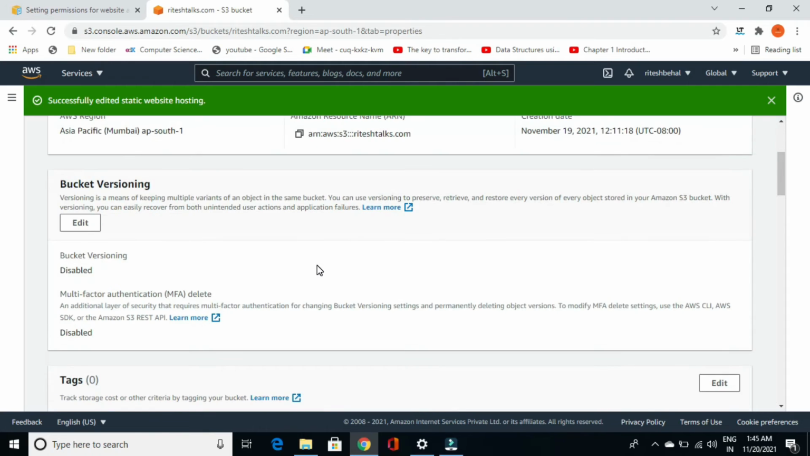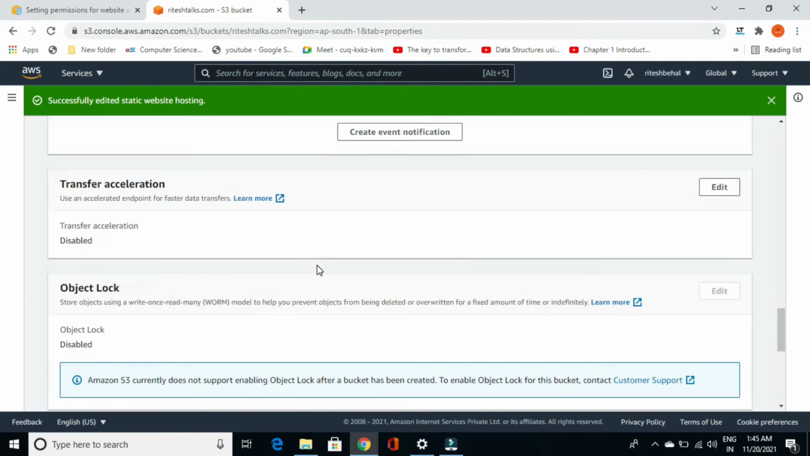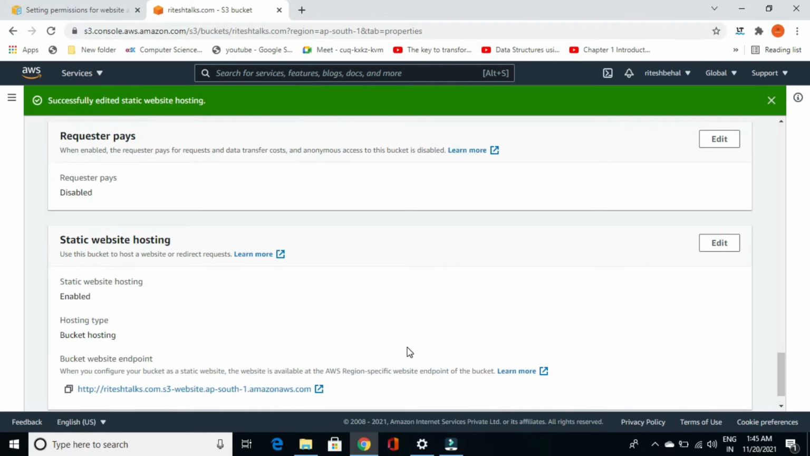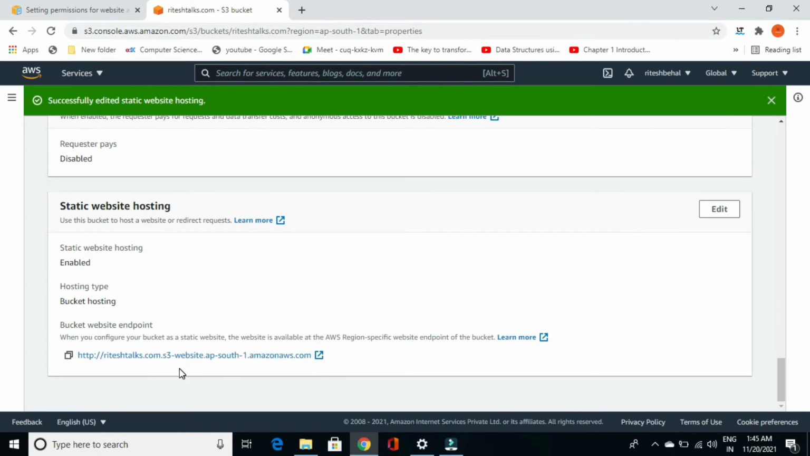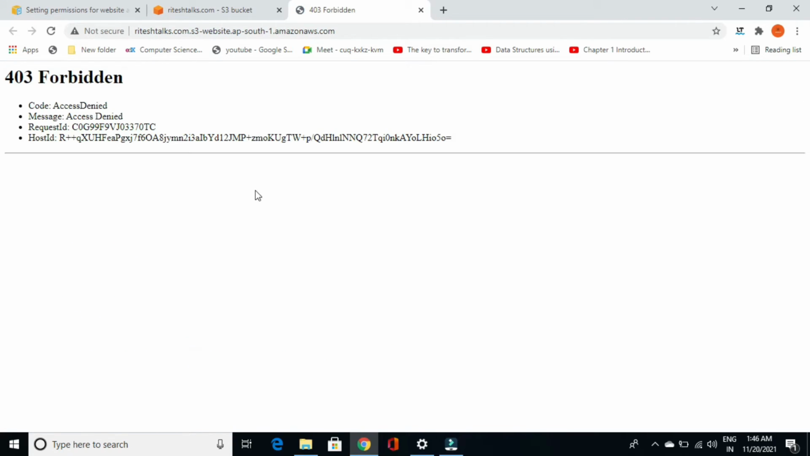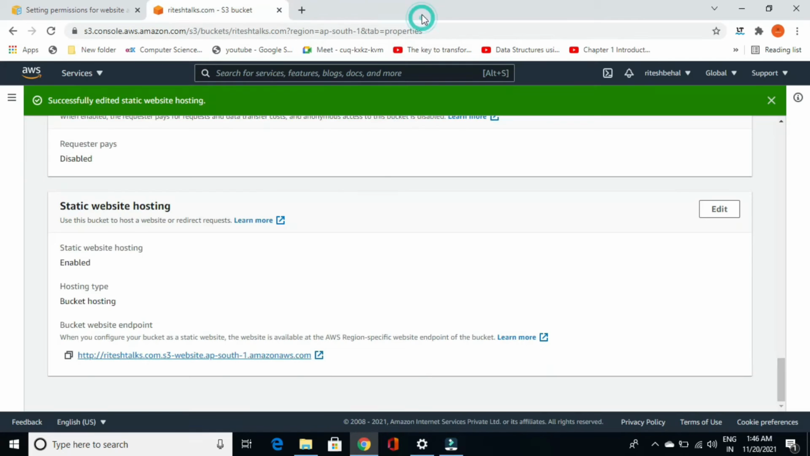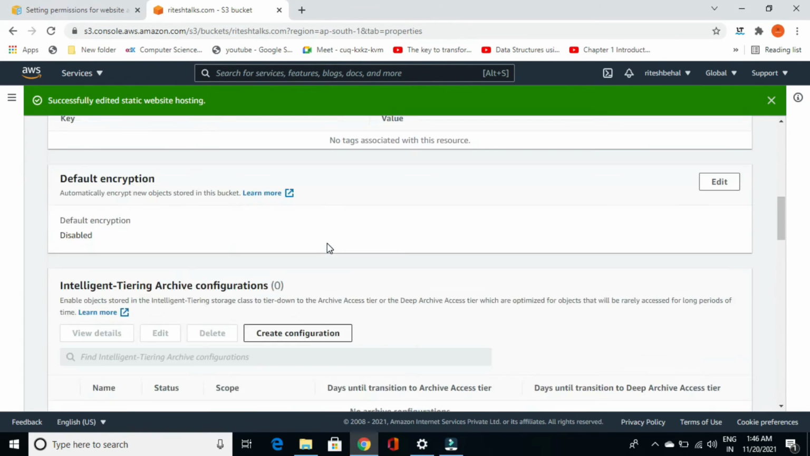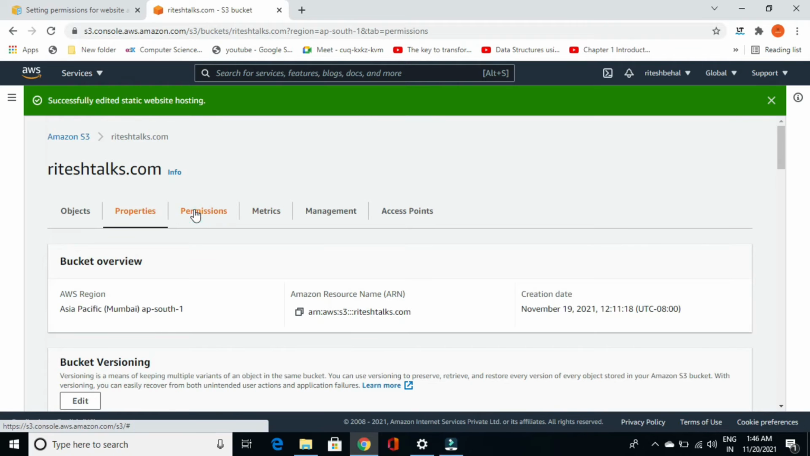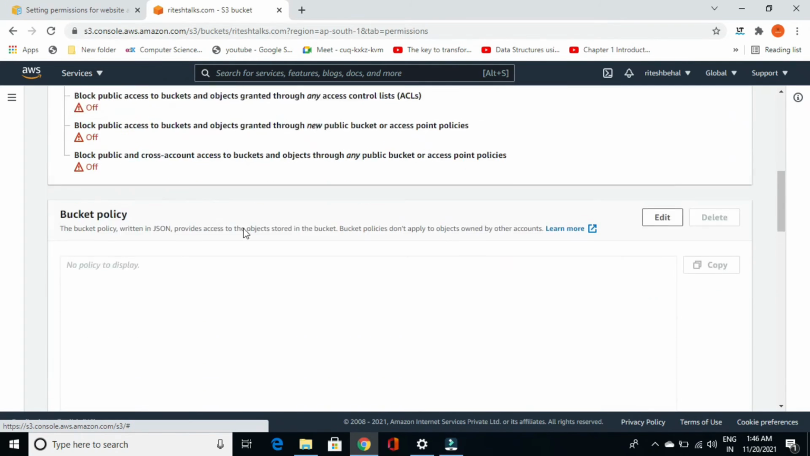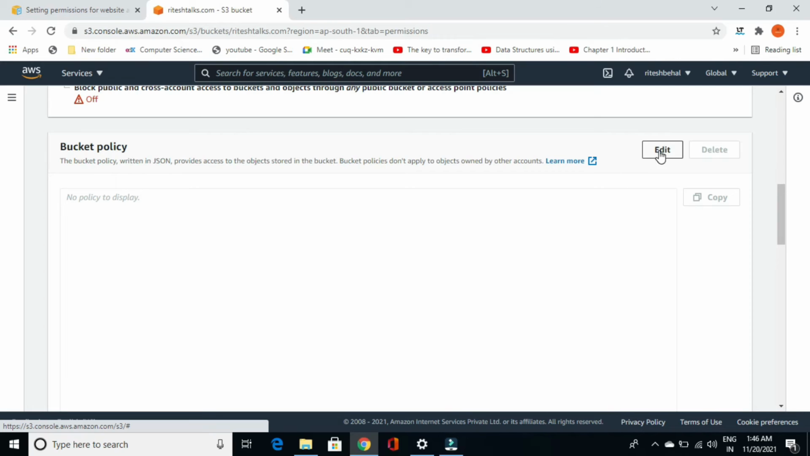Now if you go to the properties of static website hosting, AWS will provide a URL to you. If you click on this URL, you will see this error, 403 forbidden, because you need to provide one extra access on this code. So what you need to do for that is go into the permissions and click on edit bucket policy.